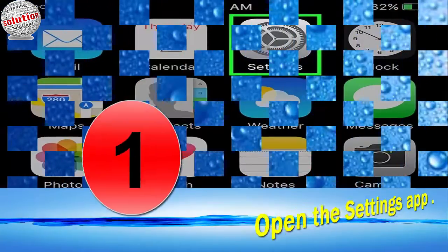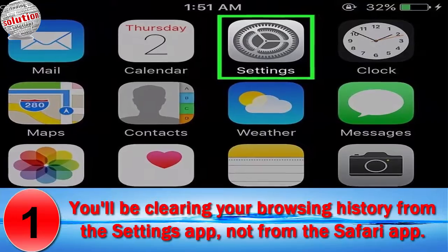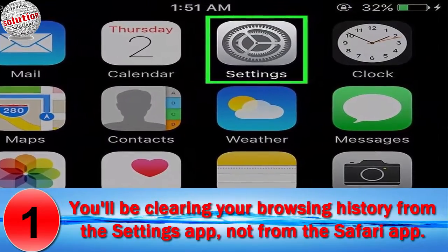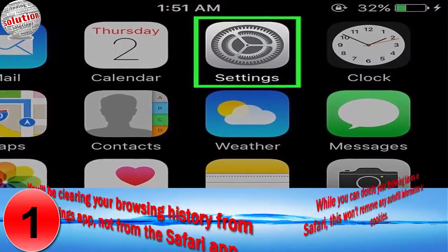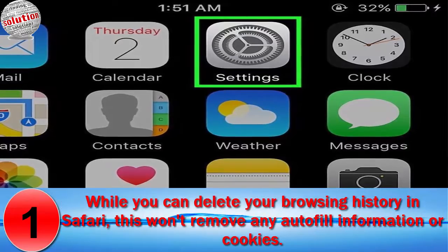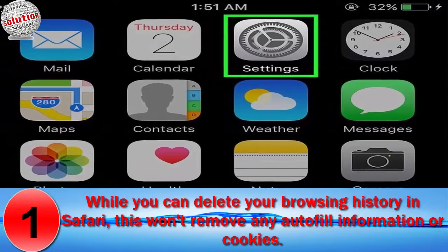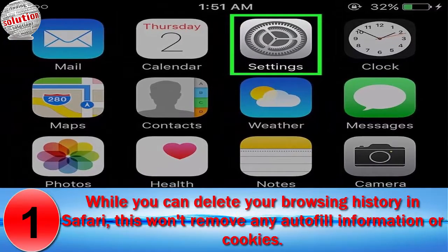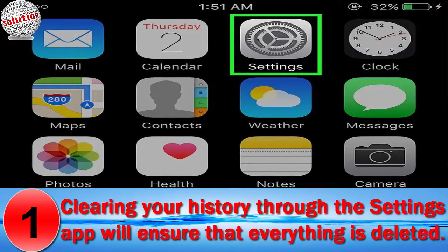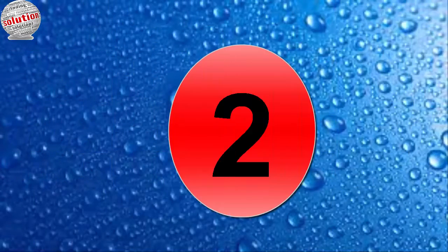Number 1. Open the Settings app. You should clear your browser history from your Settings app, not the Safari app. While you can delete your browsing history in Safari, this would not remove any autofill information or cookies. Clearing your history through the Settings app will ensure that everything is deleted.